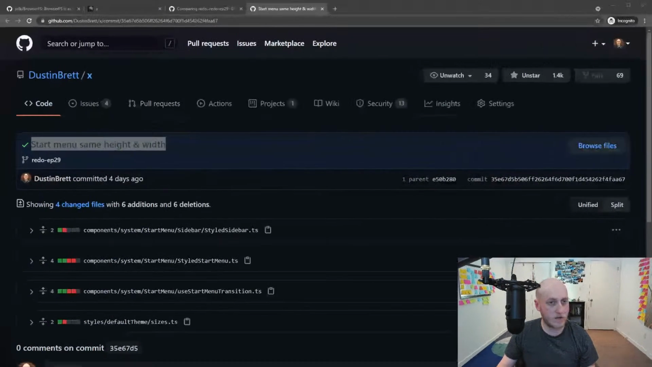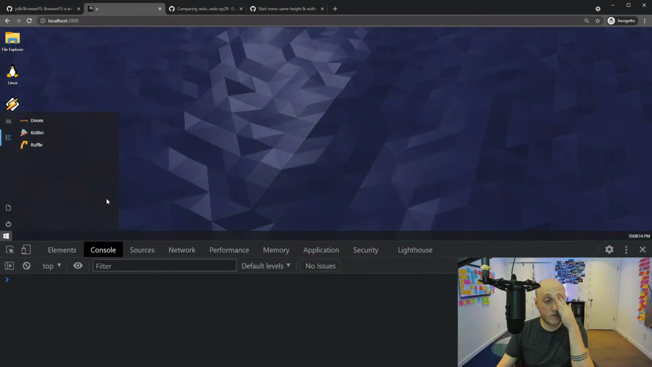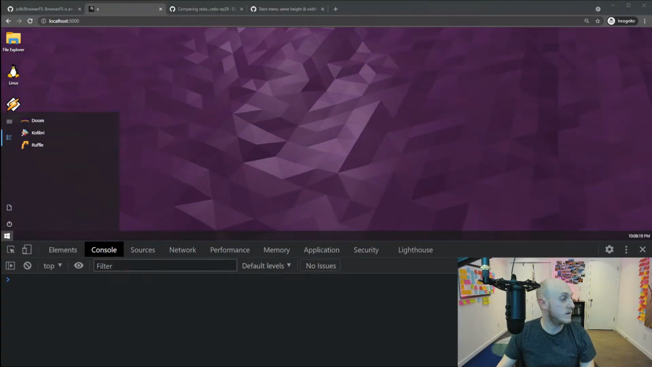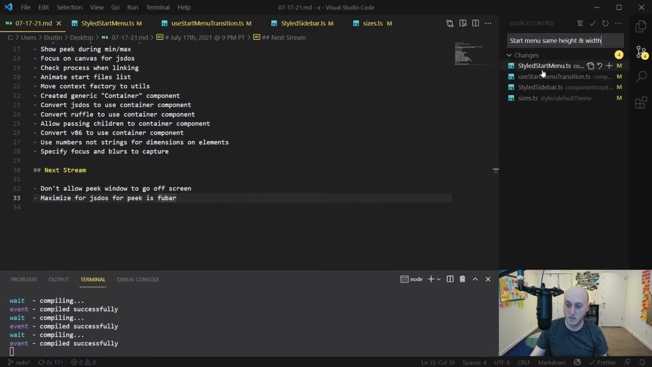Let's take a peek at what that looks like. See if we haven't broken too much yet. Basically, just the start menu looks a little more square. I mean, honestly, it doesn't look very square, but to me it looks touch rectangular, but if it is, it is. Start menu, same height and width as canvas.